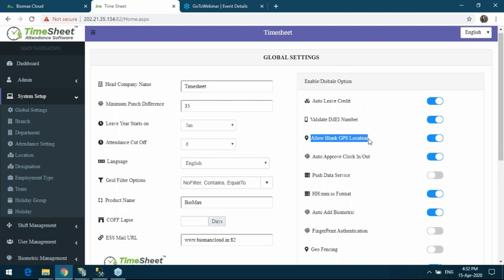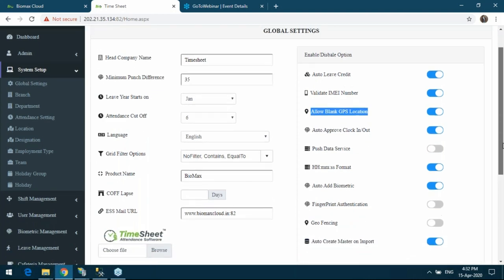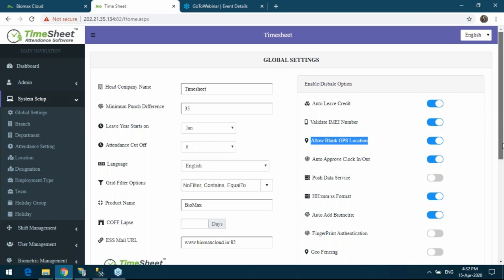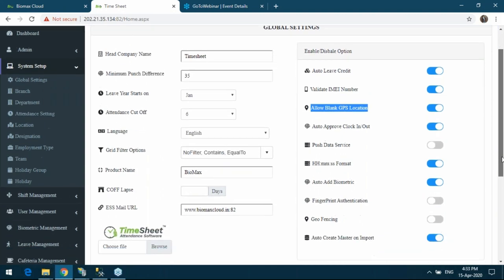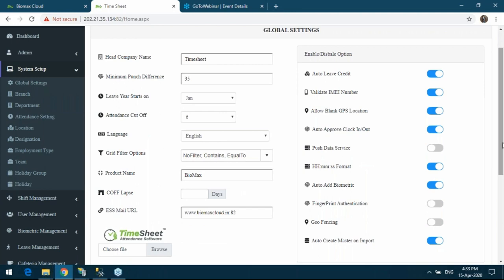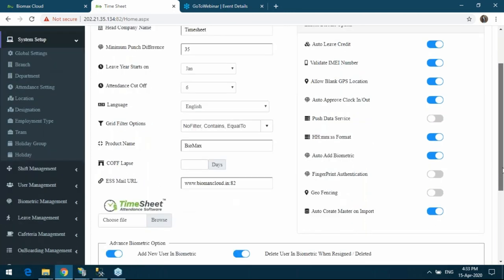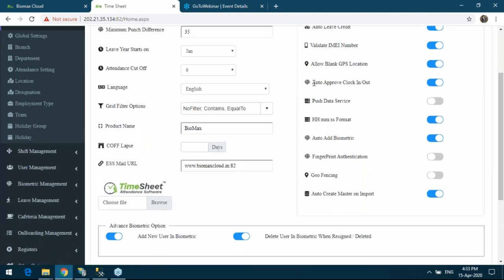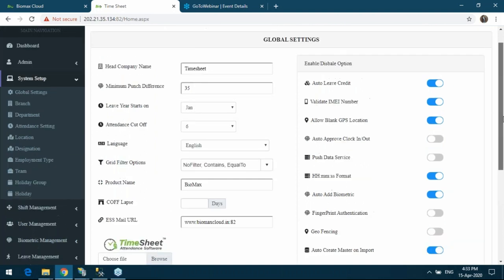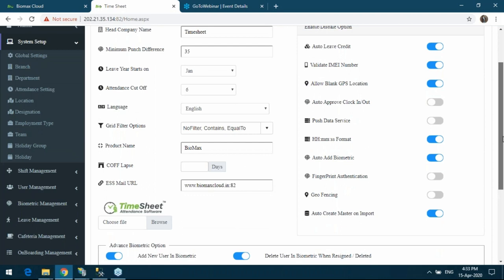Allow blank GPS location. When we do mobile clock in clock out, it will first verify whether the GPS is enabled, and it will allow the punch. There is an option of auto approve the clock in clock out. If it is false, the clock in clock out punches will not get approved automatically. First they need to be verified by the manager.